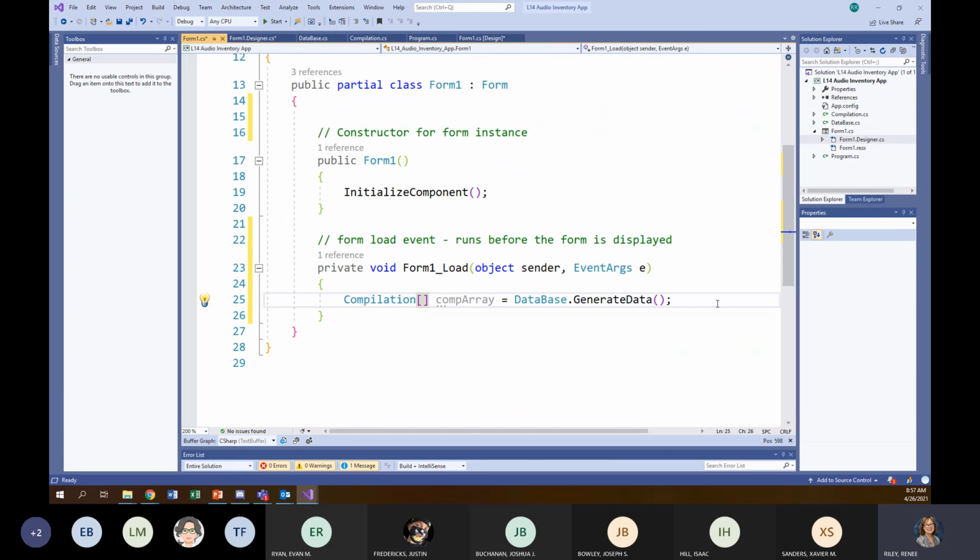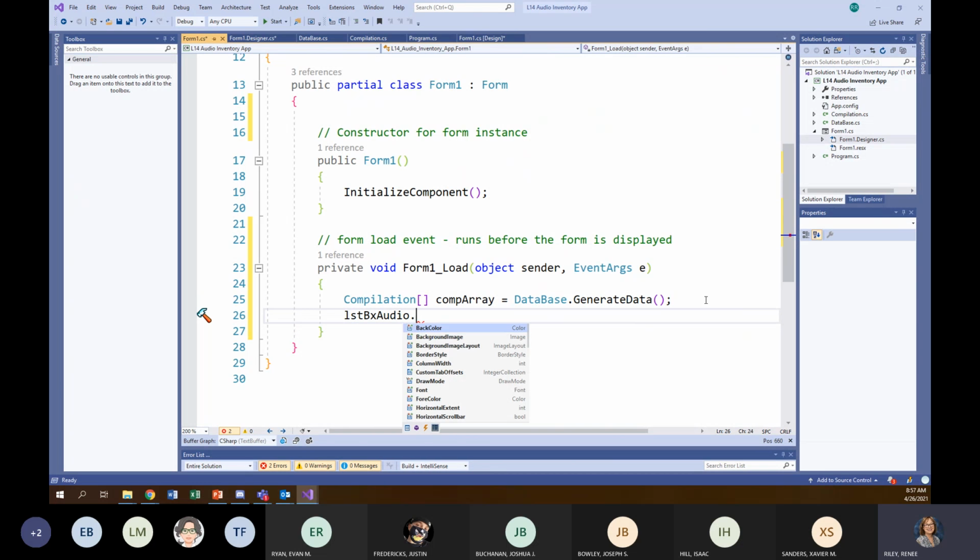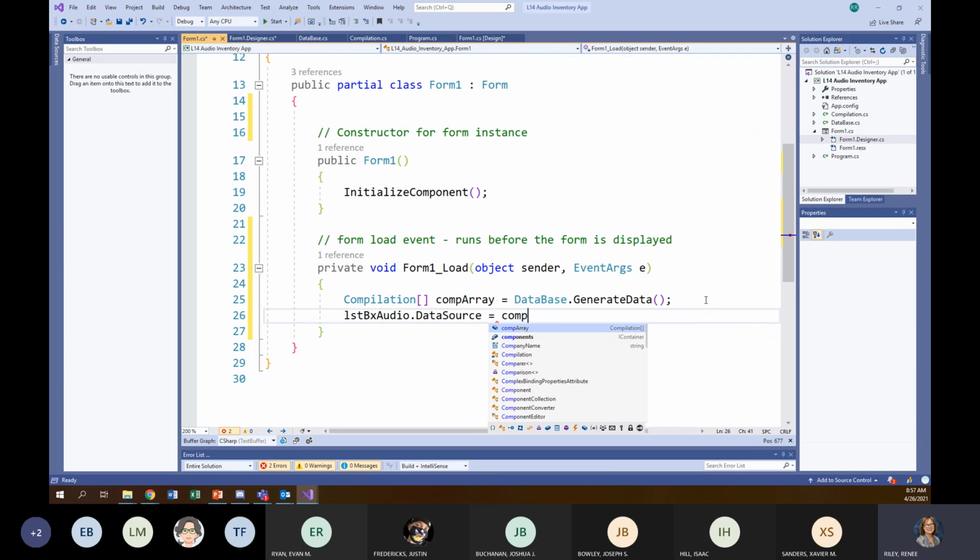All right, so my database class GenerateData method is going to return an array of compilations, my Beatles compilations, right? And then I want to display that in the list box. So in my list box, I actually have this awesome property called DataSource. I can set my data source equal to an array like this and say, just look at that array, and everything that's in that array, I want you to show in this list box. So that should work. We should get some data for our list box. Let's try running it.